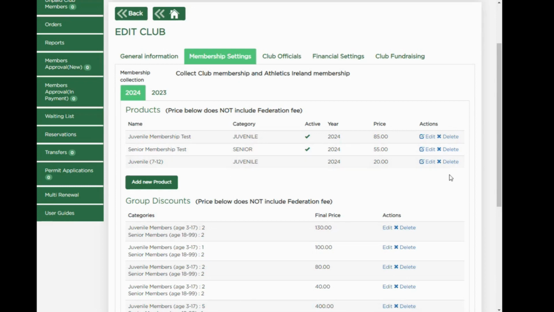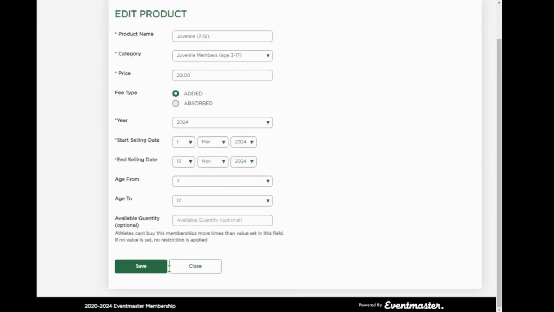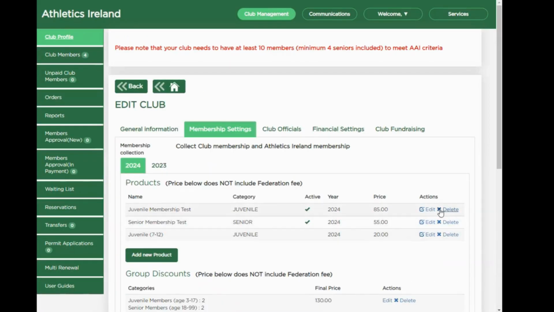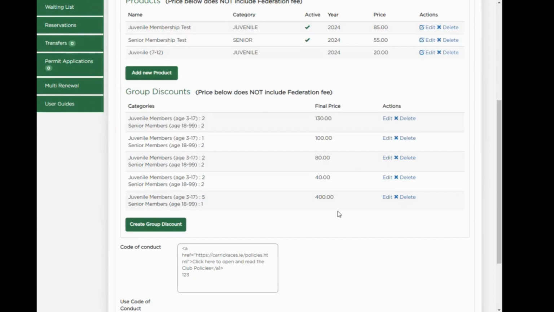If you've decided you want to change anything, you can click on edit and go back in and update any of these details here as well. I'd recommend not deleting any of the products because obviously I don't think you'd be allowed regardless of the platform, because if you have members that have already bought the product, we still need to have that on record there as well. Any questions on club products so far?